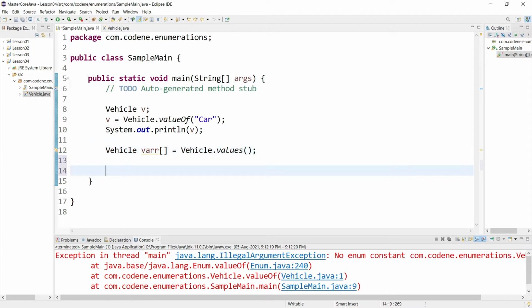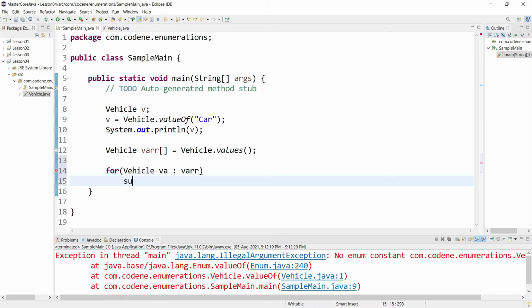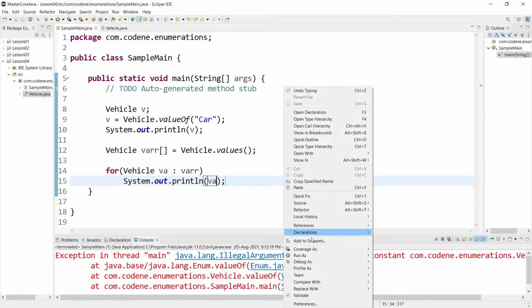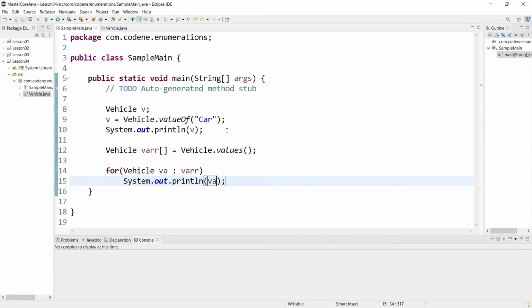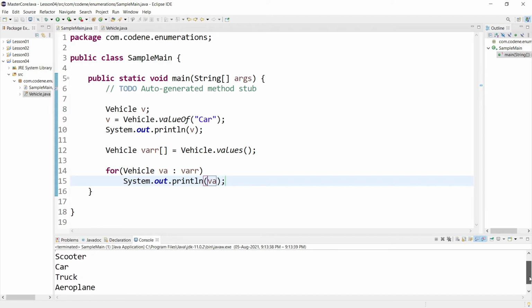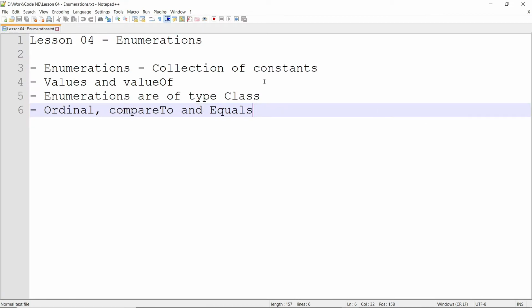All right, so we can simply iterate through it, like Vehicle va, just for example, va in vArray. We can actually just simply print it out, right? All right, let's run it and check it. When I run this, I should be getting all the constants that are present in the enumeration. Okay, it's good. So I hope you understood values and valueOf.